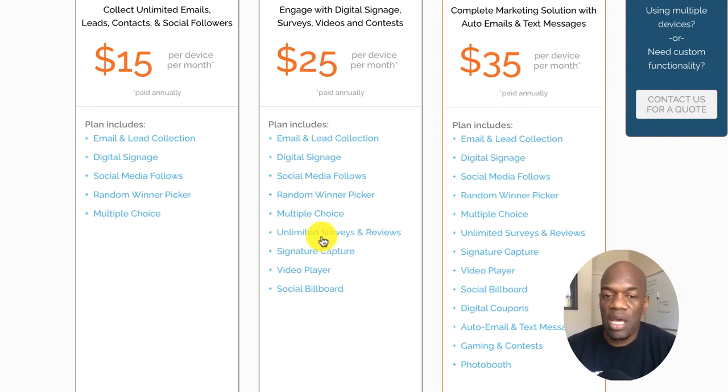But for me, this piece right here is the main feature that you get when you jump from this level to this level. And last but not least, when you jump from this level to this level, the main feature that you get is the auto email and text messages. The text message piece specifically. Auto email, the difference between this and this, if I understand it correctly, is that with email you'll capture the information. With auto email, they fill it out, and all of a sudden the software, without your autoresponder, can automatically send out certain pre-programmed messages.